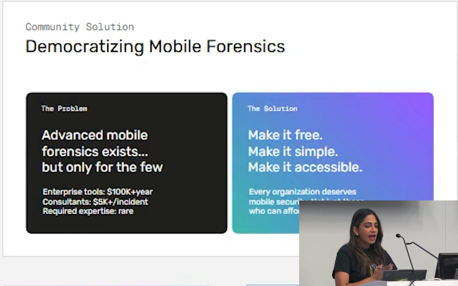Mobile forensics has always been limited to those with specialized tools and rare expertise. What we've built does not replace that expertise, but it amplifies it. Security professionals can now cover far more ground with greater consistency, and non-technical users can finally gain visibility into problems that were once hidden inside raw logs.